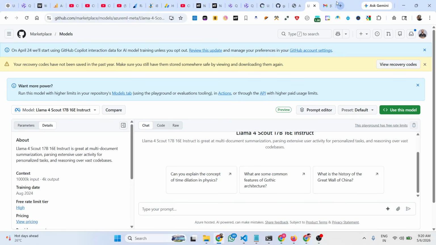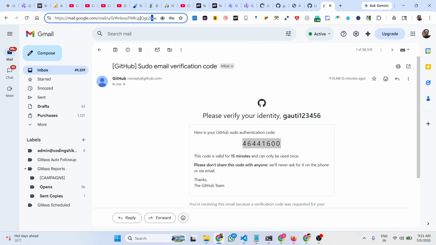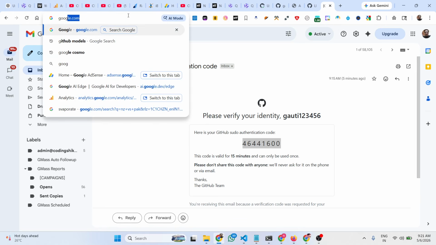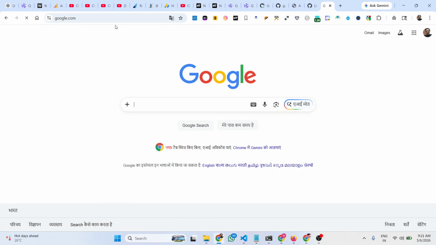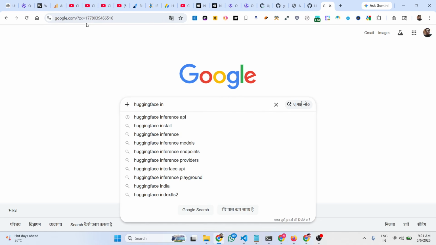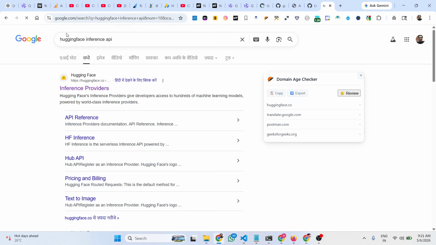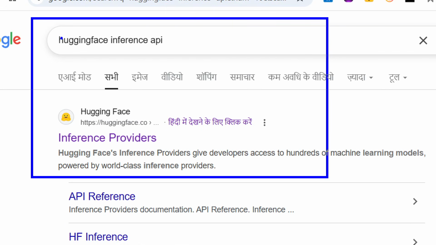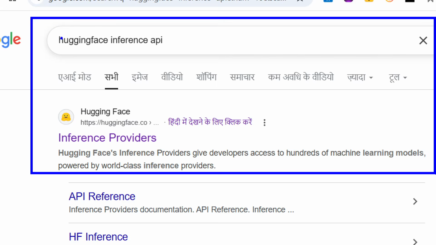Hello guys, in this video I will show you a free way by which you can create an API key to call different AI models. This free way is called the Hugging Face Inference API. So if you directly type this on Google, this is a free and unlimited way by which you can create API keys to all the AI models.